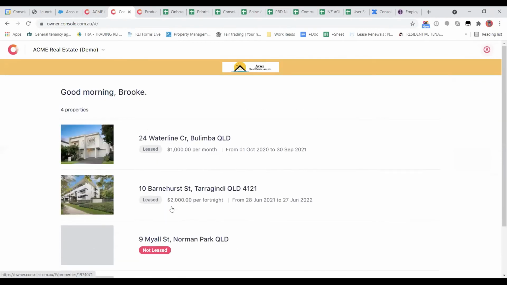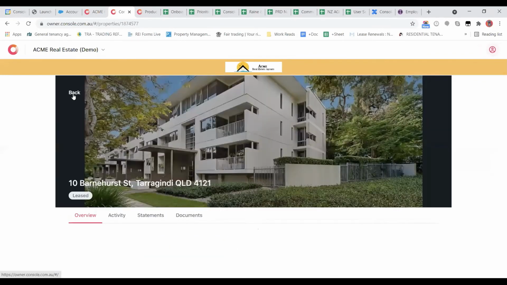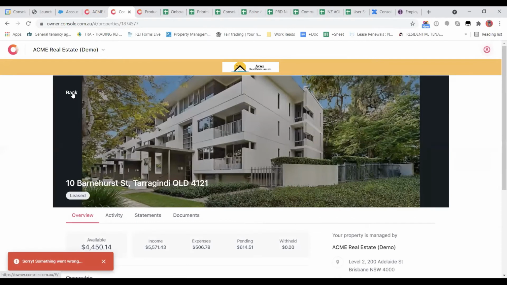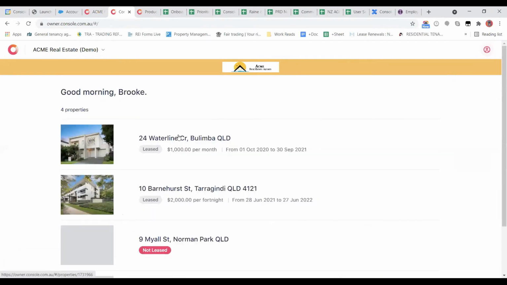So yeah, going back, that will list all of their properties here. They've got access to get in and have a look at everything they need. Just a really nice representation of your owner's investments.